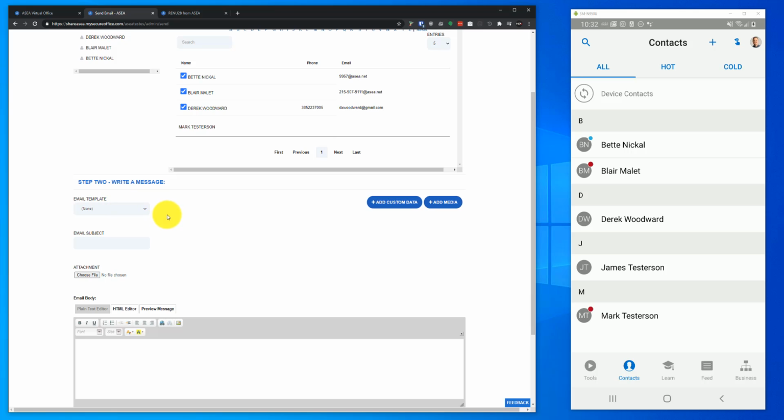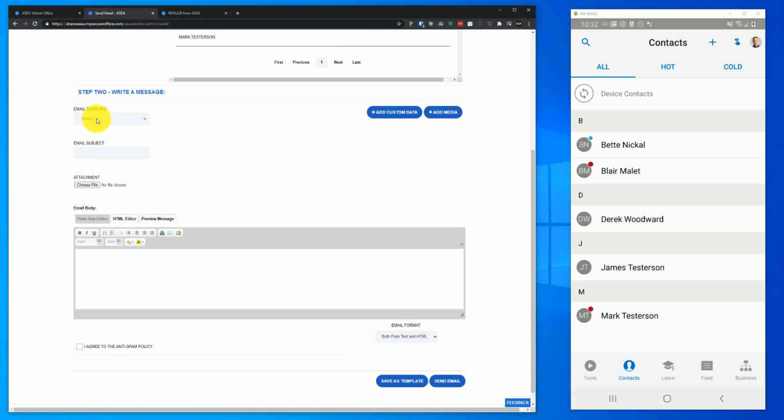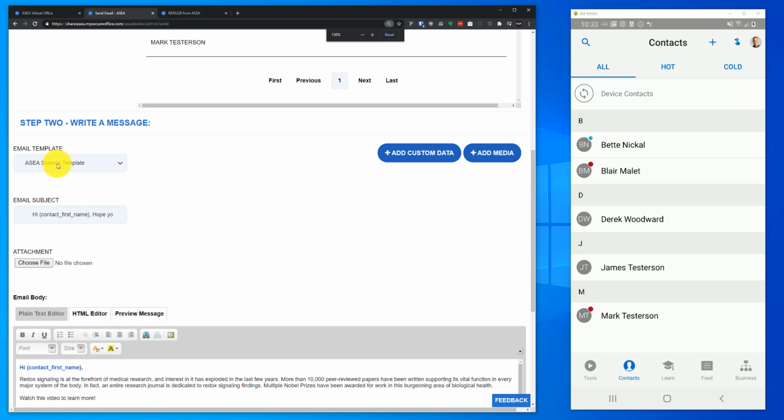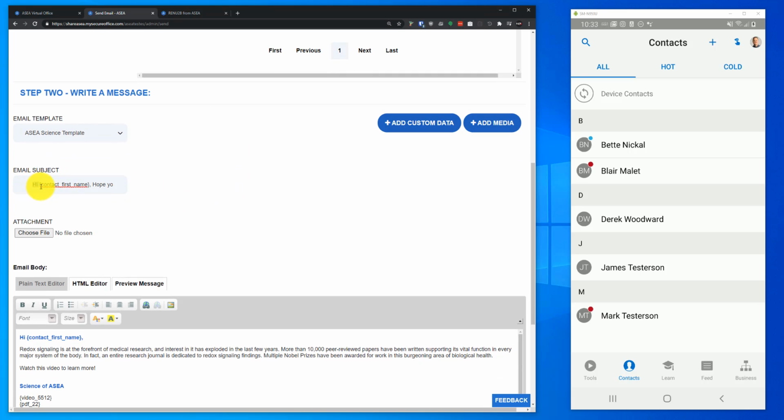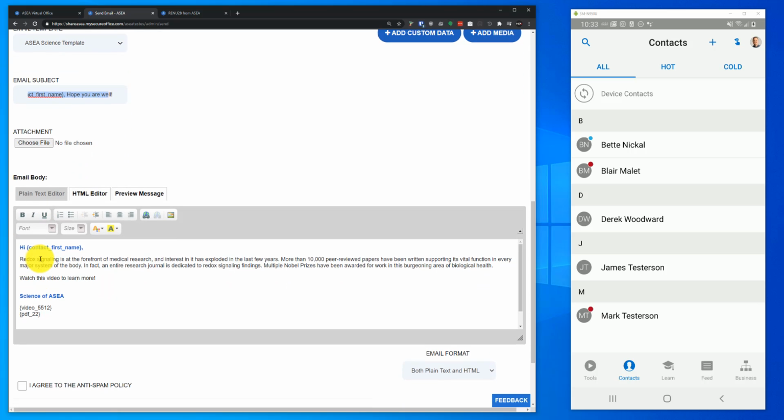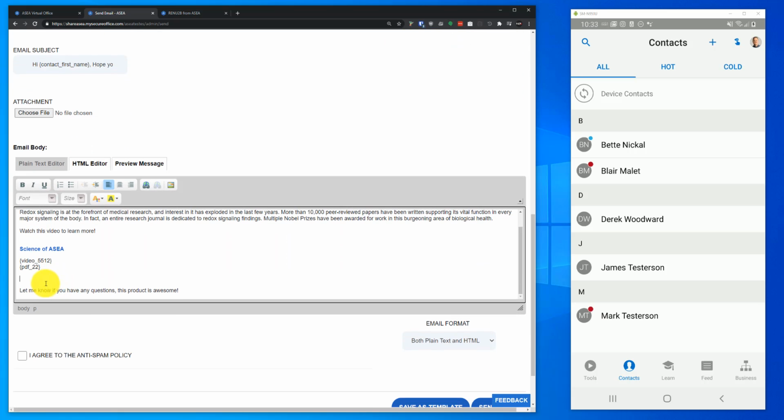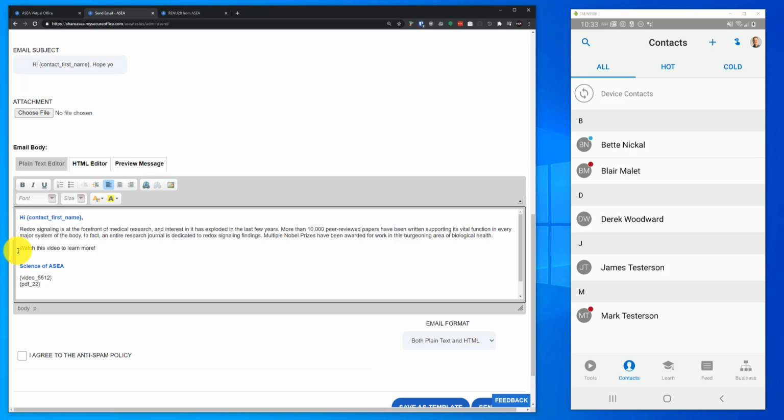And here on the right email message, we can either choose an email template, or create one from scratch. In this example, I have created a quick little ASEA Science template just to show you an example of why templates are great and why you guys should be using them. So you see here I've selected my ASEA Science template, and it pulls in my contact first name. And I can also attach a file from my desktop. And you can see all of the work of my email is already done down here at the bottom. And I can preview what my email is going to look like by clicking on the Preview Message button.